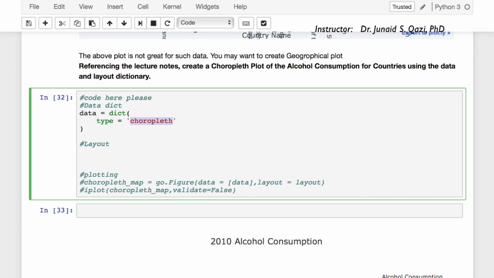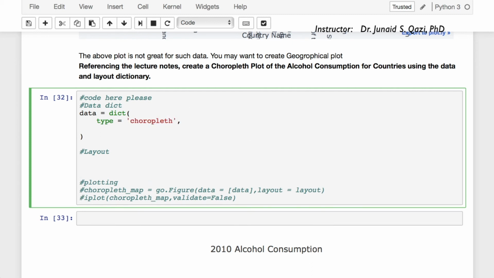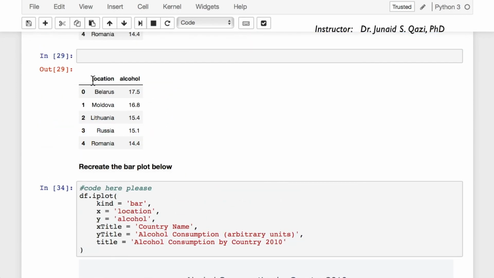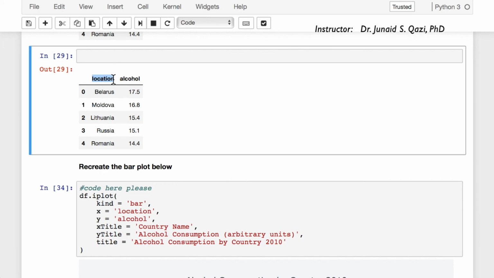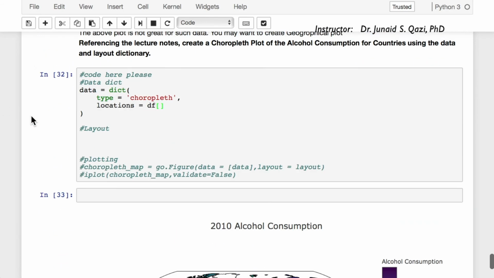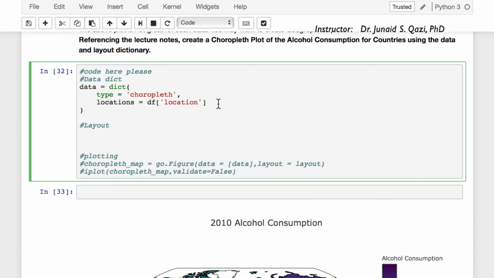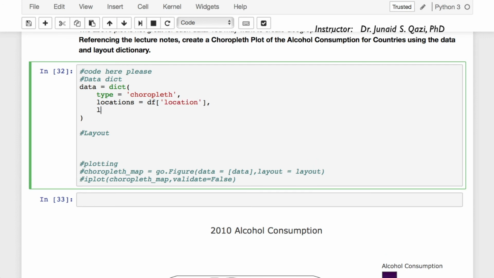choropleth, and then locations, grab df and the location column. Let's copy this location from here and paste it here. The next one is location mode, which is once again country name.